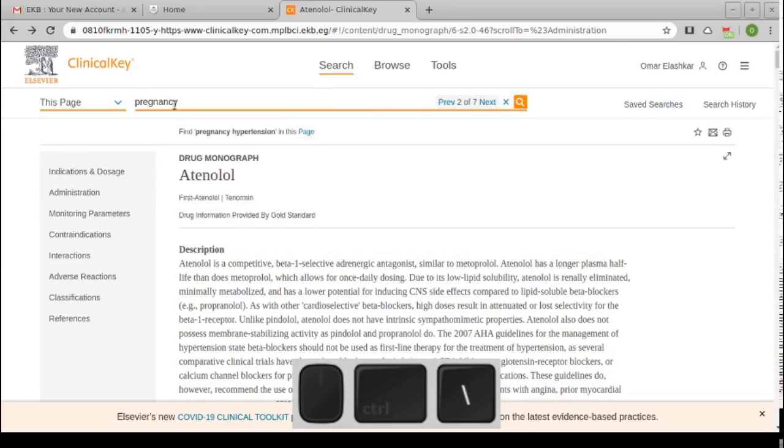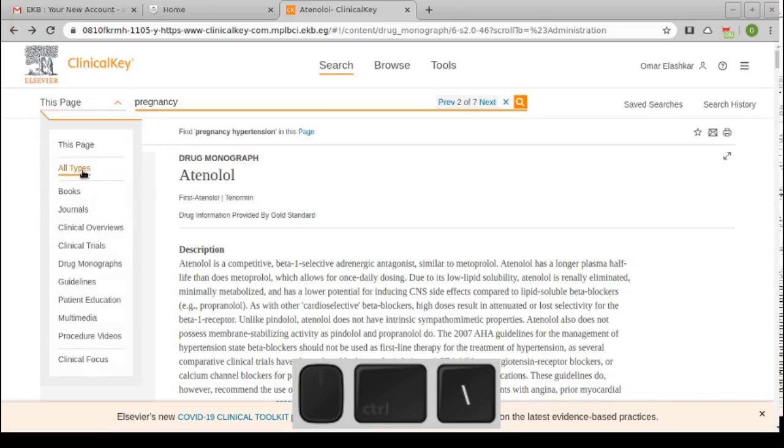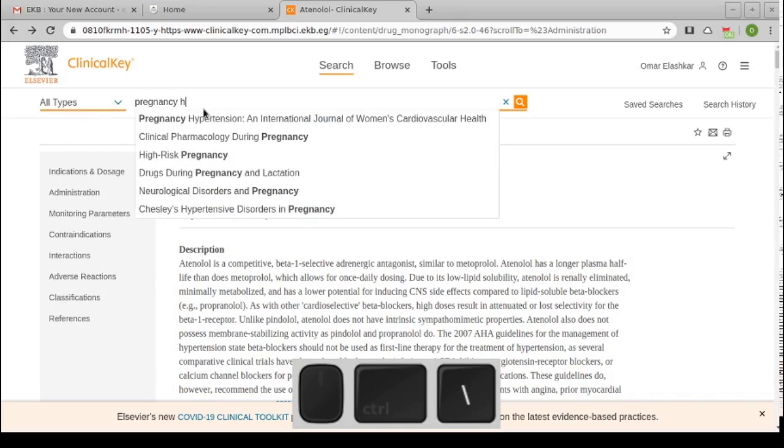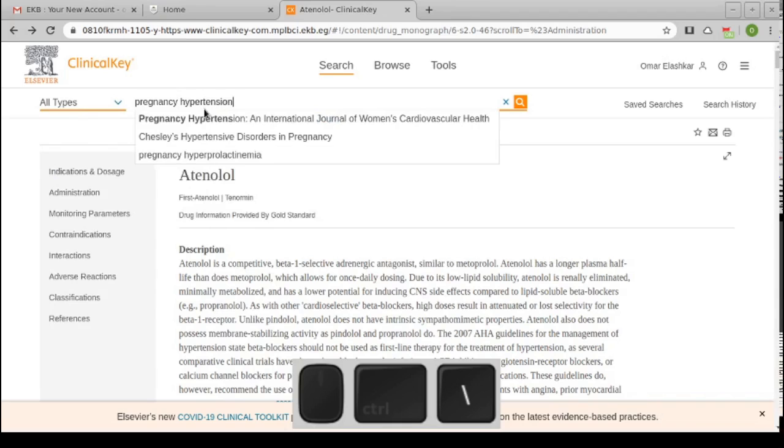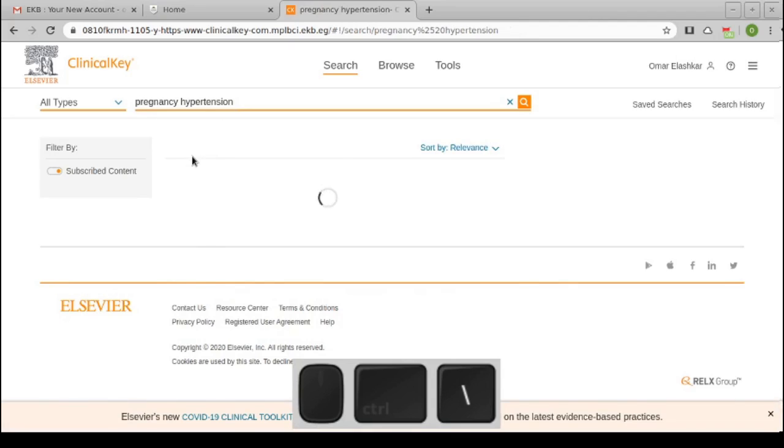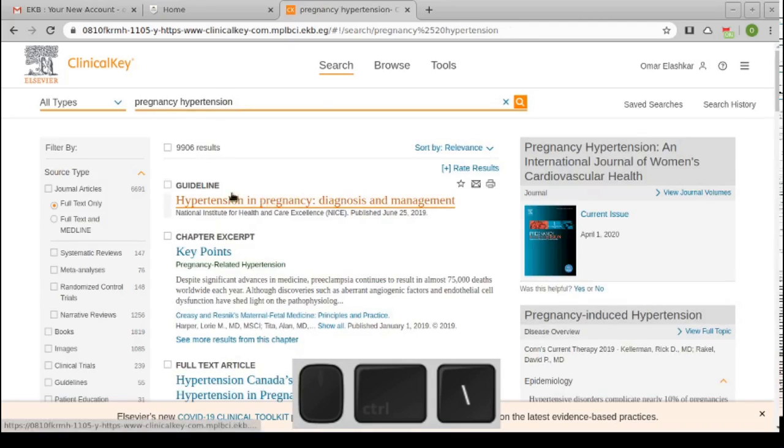Okay, now if I want to find the information about pregnancy and a certain condition, I would not find this in here in the drug monograph. I will go back to all types, and I will type pregnancy and hypertension. Now, as you can see here, I have many other databases like guidelines. You have the first one here, hypertension in pregnancy, and it's a nice guideline from a very important organization. And this guideline is recent, it's 2019. So if you open this guideline, you will find every information you want about pregnancy.